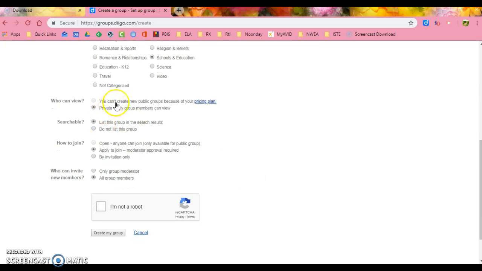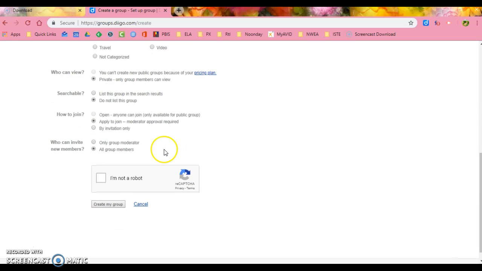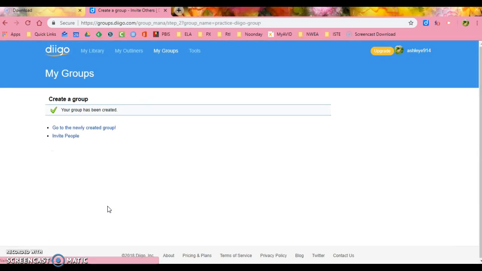If you look down here at who can view, you wanna leave it at private. You do not want this list to be searchable. And when you want people to join, you want people to go ahead and have to apply to join, and whoever is creating the group is the moderator. And so you'll have to approve when people get in, okay? And then who can invite new members? It's okay for all group members to be able to invite people. That's totally fine. You'll have to click that you're not a robot and then create your group.